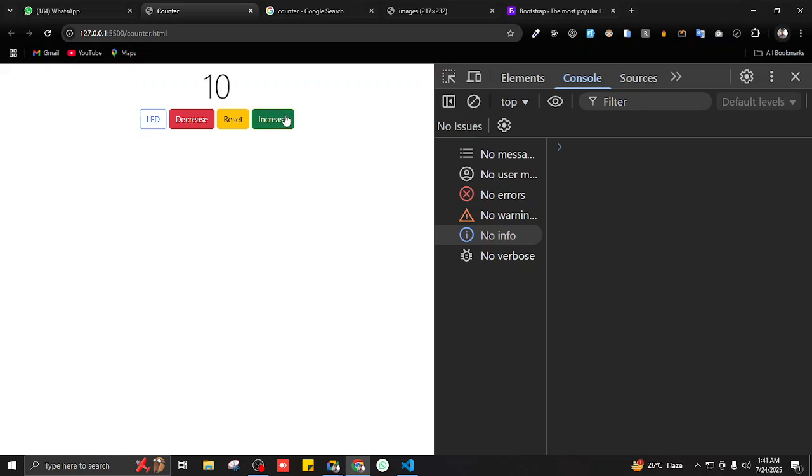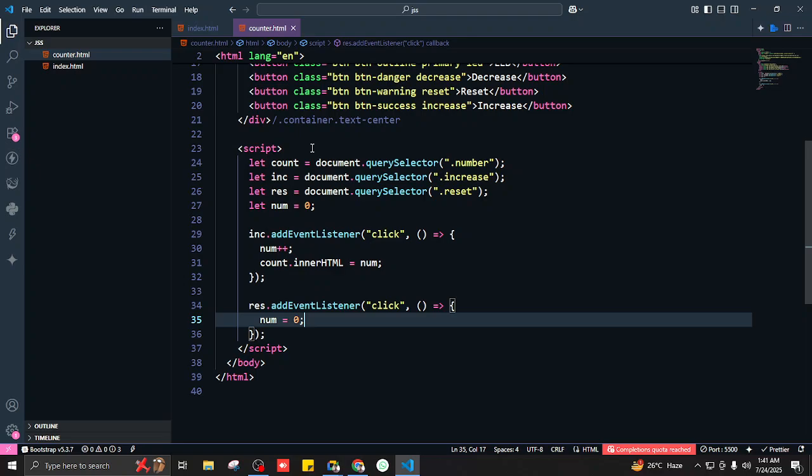Okay, wait, let's see. The value of num is 10. I'm clicking on reset. Okay, I've clicked on reset. If I were to click on this increase again, what should it say? It should say 11, but it's not going to say 11. Why is that? Look, if I click on this increase, it's going to say 1, not 11. Why is that? Let me tell you.